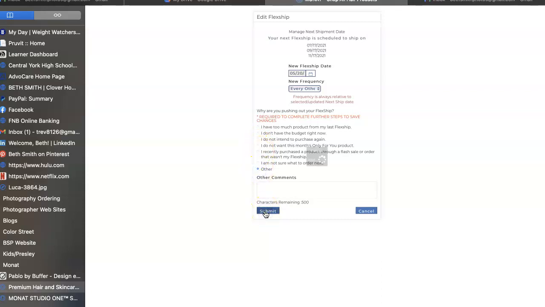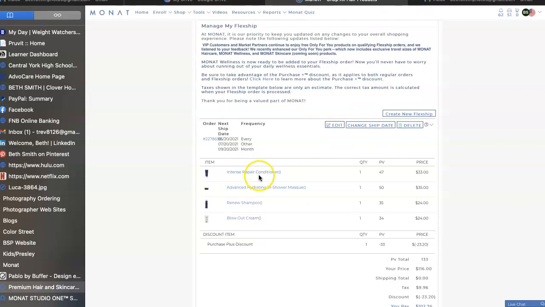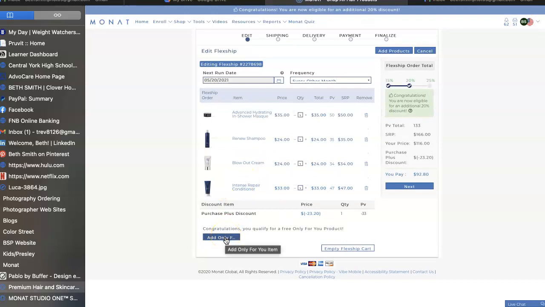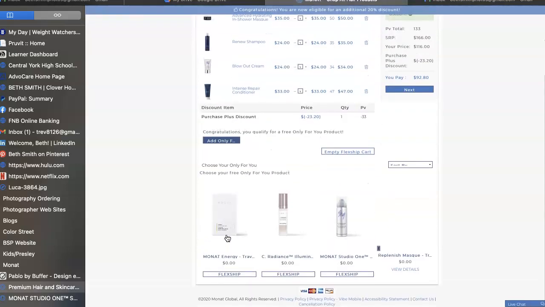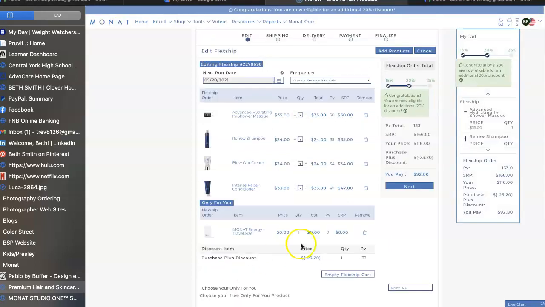Let's do it for like the 20th here. Let's go other, submit. The benefit to using the Flexship is, we'll edit our cart, you get a free product. This month we have four different options of a free product. These are travel sizes, but you can pick one of these free products and it comes with your Flexship. So those are options for you too. But again, the flash sales are super amazing, so you really just have to figure out what is the best option for you when you are ready for products. So add that to my Flexship.